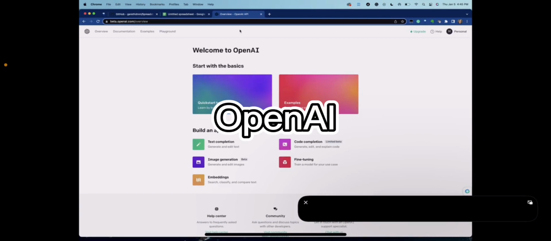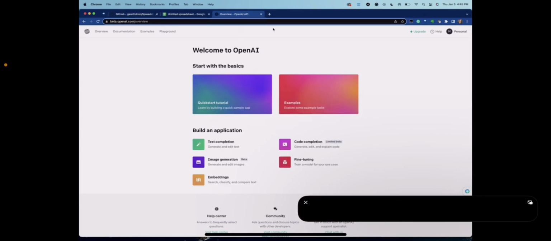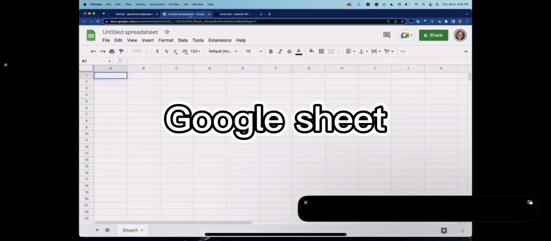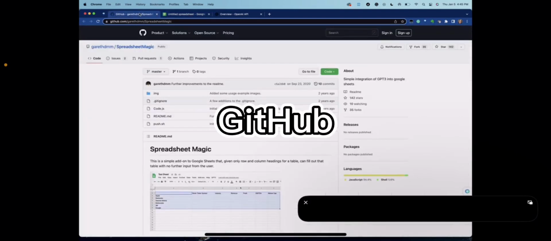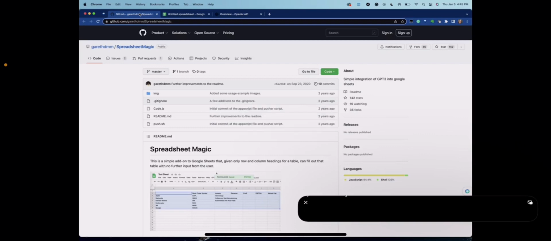So we're going to be using 3 different tools today. We're going to be using OpenAI, and you need to have an account with OpenAI. You can get an account. It's free. I'm already logged into mine here. We're going to also use a Google Sheet, just a regular Google Sheet. And we need some code from GitHub. So I'm going to show you how to get code from GitHub and how to use that. This specific code is designed to add a GPT fill to Google Sheets, so then you can do some cool magic with it. So let's get started.